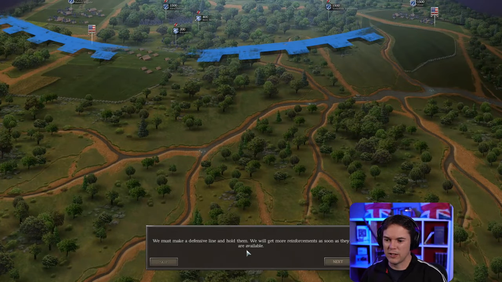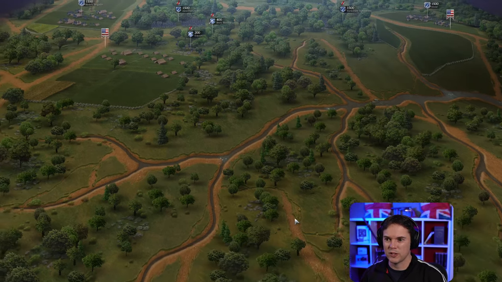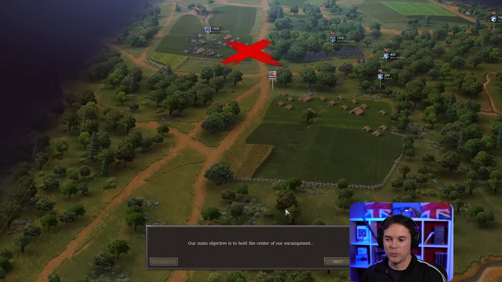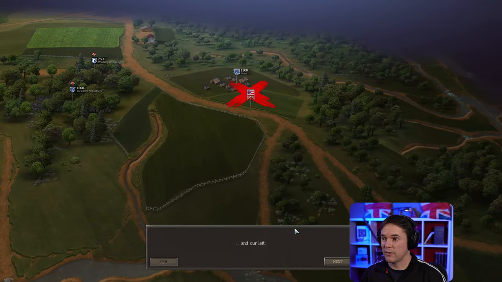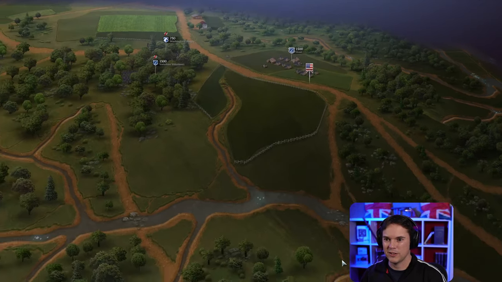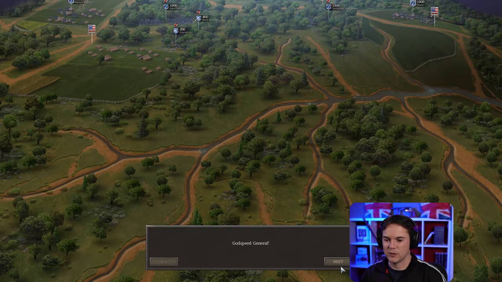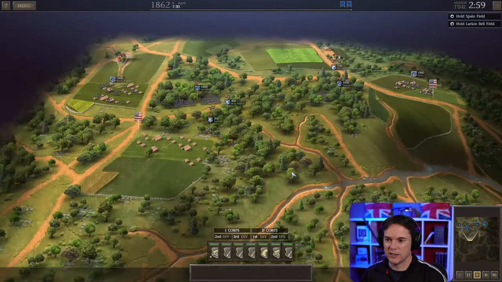We must make a defensive line and hold them. We will get more reinforcements as soon as they are available. Are these our boys? Our main objective is to hold the centre of our encampment. These are ours. There's the Yorkshire Volunteers and Washington's Rangers, our cavalry regiment. Okay. Godspeed, General. Well, these are our troops.